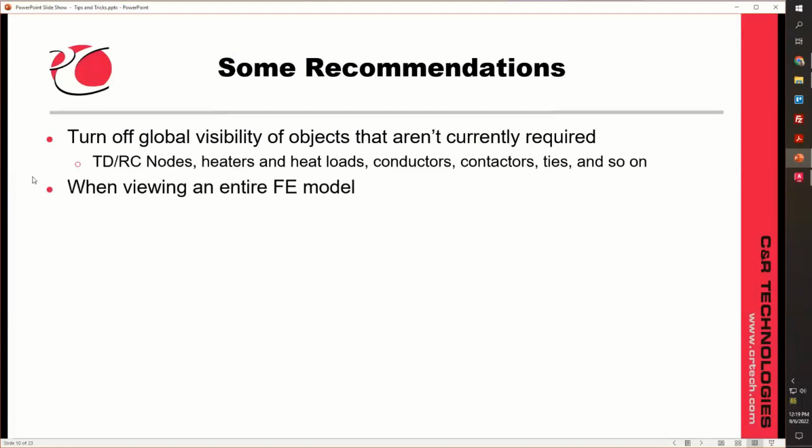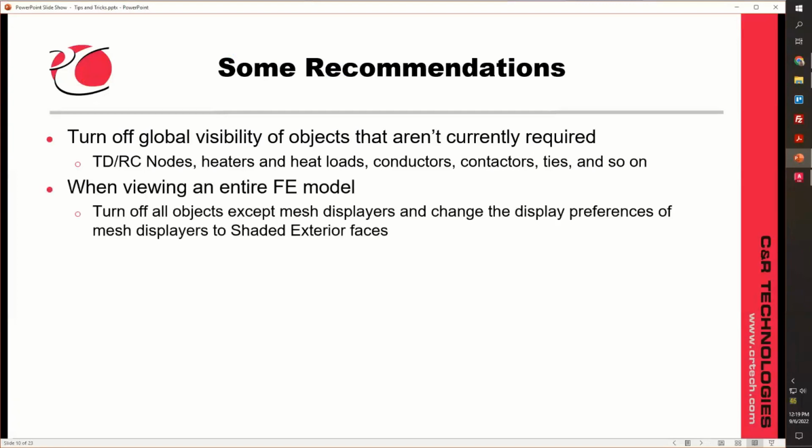If you're viewing an entire finite element model, turn off all objects except the mesh displayer. The mesh displayer can actually be shown with shaded exterior faces, and it's a single object to be drawn. So it's much quicker response time than showing all the individual elements. Going back to our original normalized time using thermal visual style, redraw normalized time is 0.21. So 20% of the original refresh time.